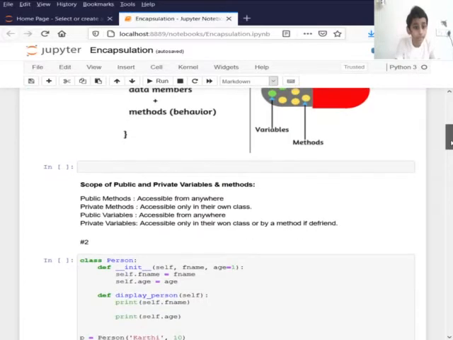Scope of public and private variables and methods. Public methods are accessible from anywhere. Private methods are accessible only in their own class. Public variables are accessible from anywhere. Private variables are accessible only in their own class or by a method.